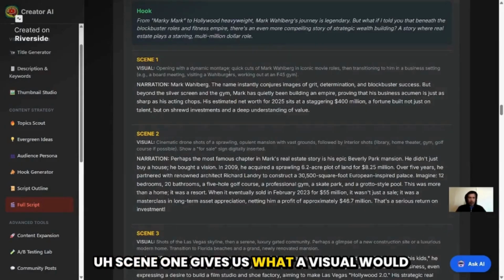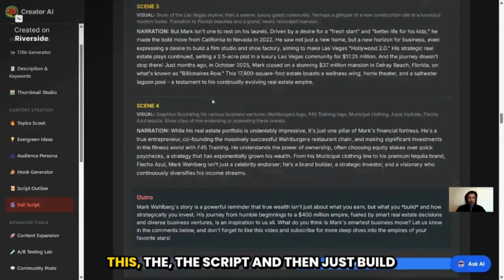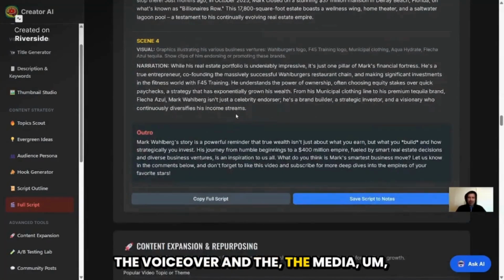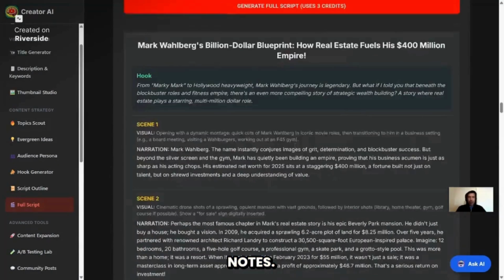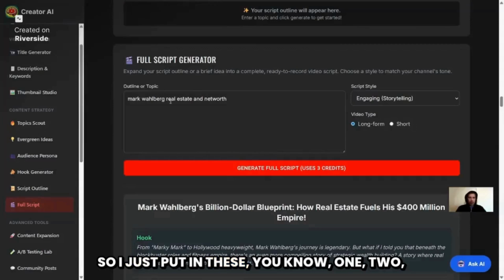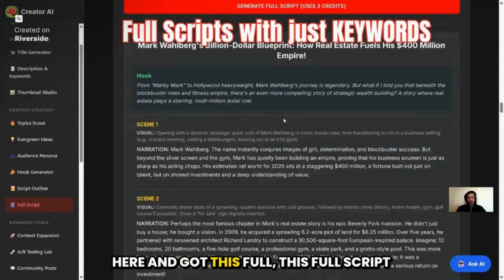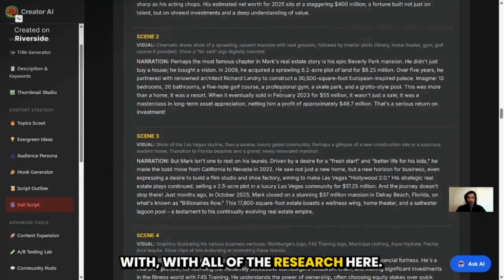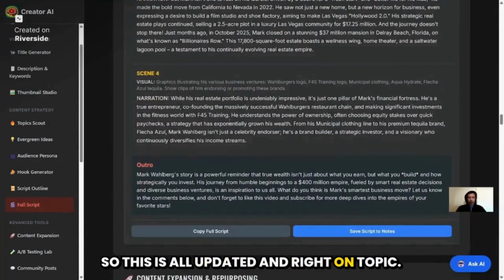Scene 1 gives us what a visual would be, a caption. So what I basically do is I take this script and then just build the voiceover and the media surrounding it. So I'm going to save that to notes. I just put in these 1, 2, 3, 4, 5 words with the word "and" here, and got this full script with all of the research. It talks about his recent move to Florida. So this is all updated and right on topic.